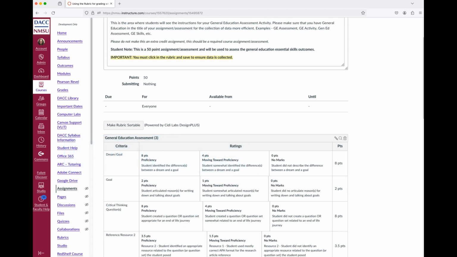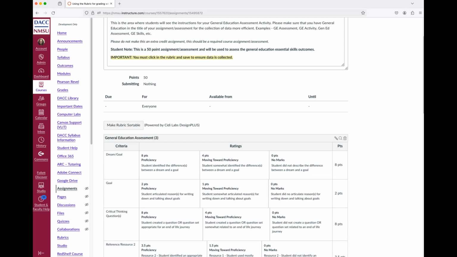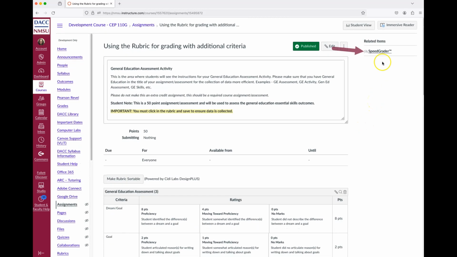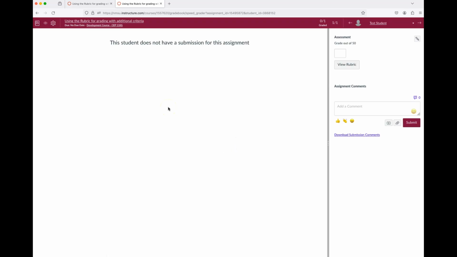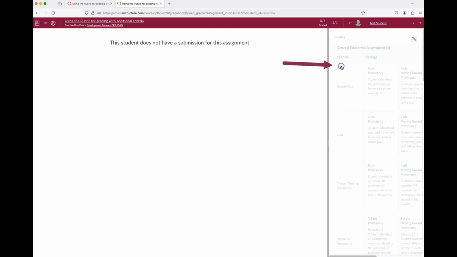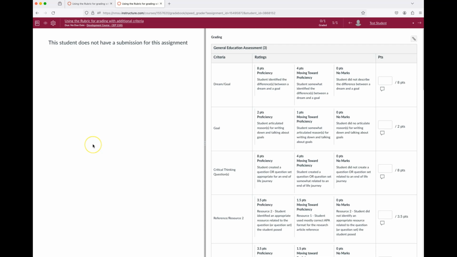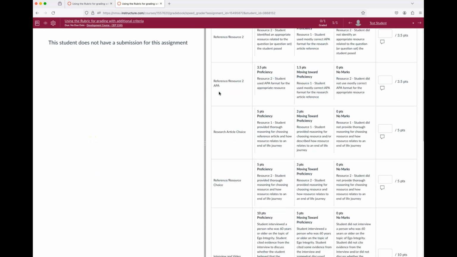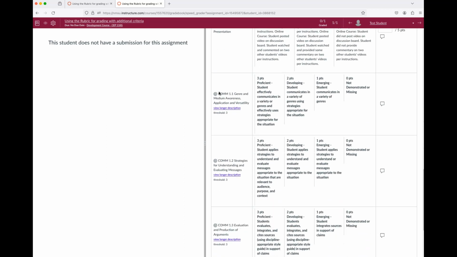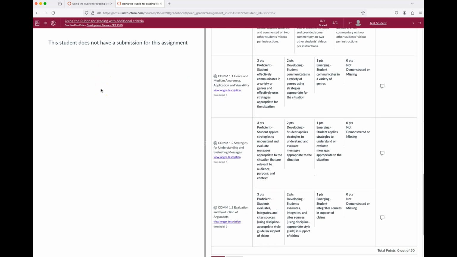You can now use your own scoring criteria to assess the students. To do so, I'm going to demonstrate this. I'm going to the speed grader, and so to assess the students you will need to click on View Rubric. I'm going to enlarge this, and you can see the full rubric is here from the activity. In addition, you'll find the General Education Essential Skill of Communication.